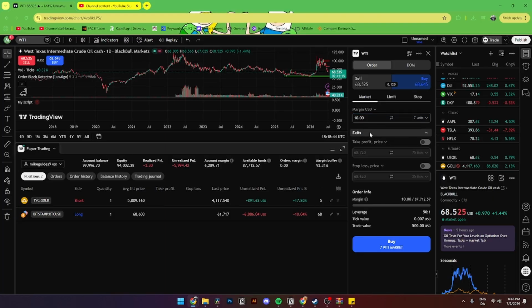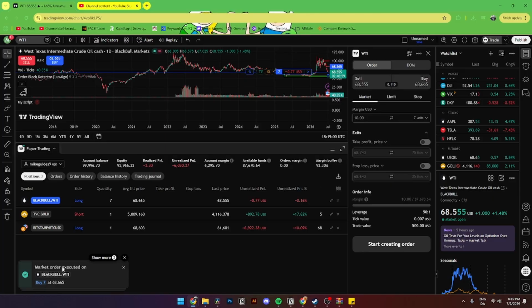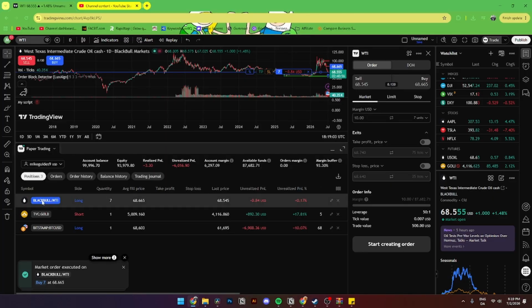And from here, you can also add exit, like take profit price and stop loss price. Down here, you'll also be able to see your margin that you're trading with. But once you are fine with all of these options, you'll simply need to click buy like so. And as you can see, order sent has been done. And as you can see down here, the WTI will be visible down here.